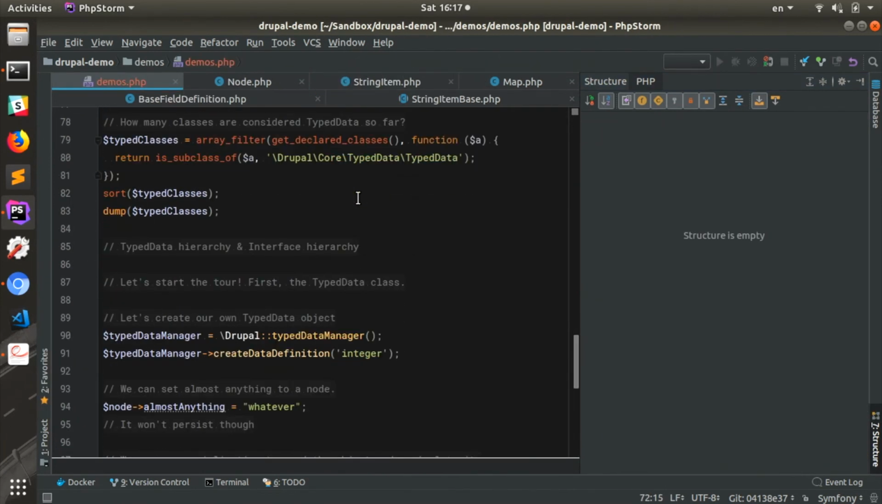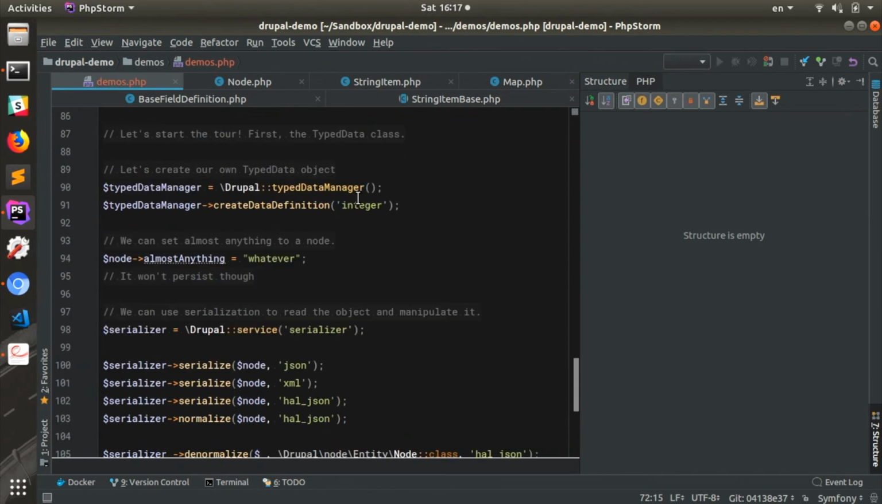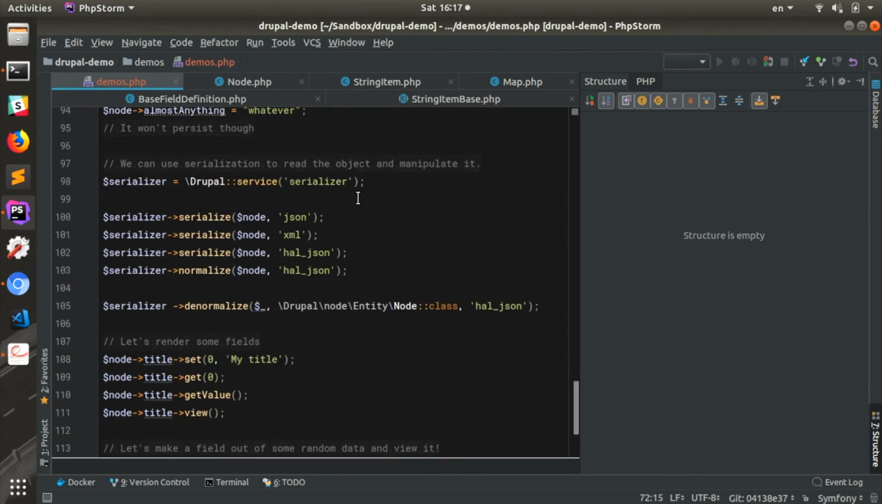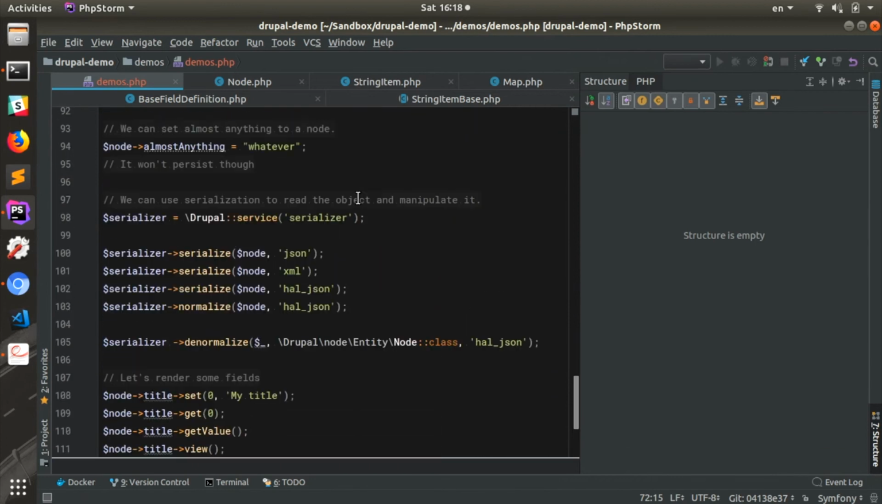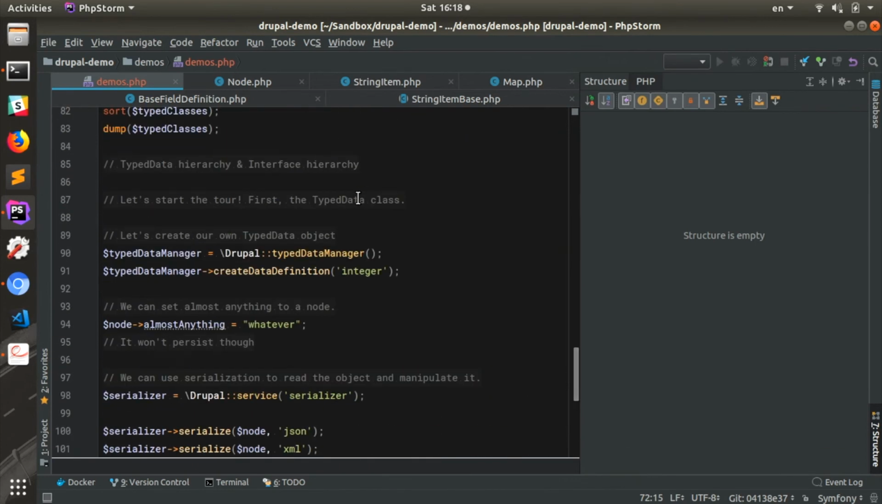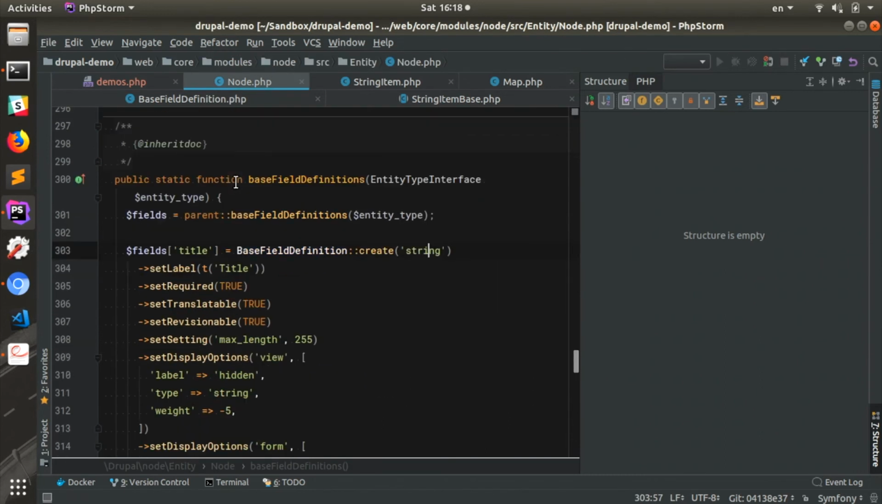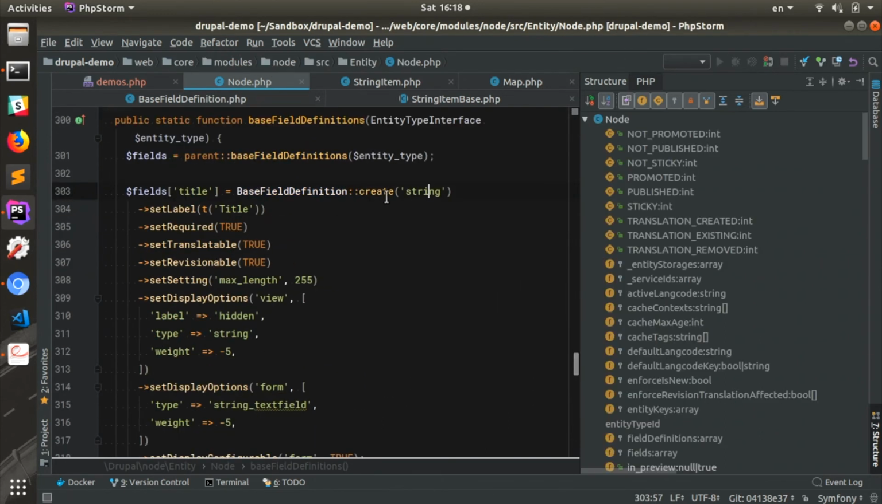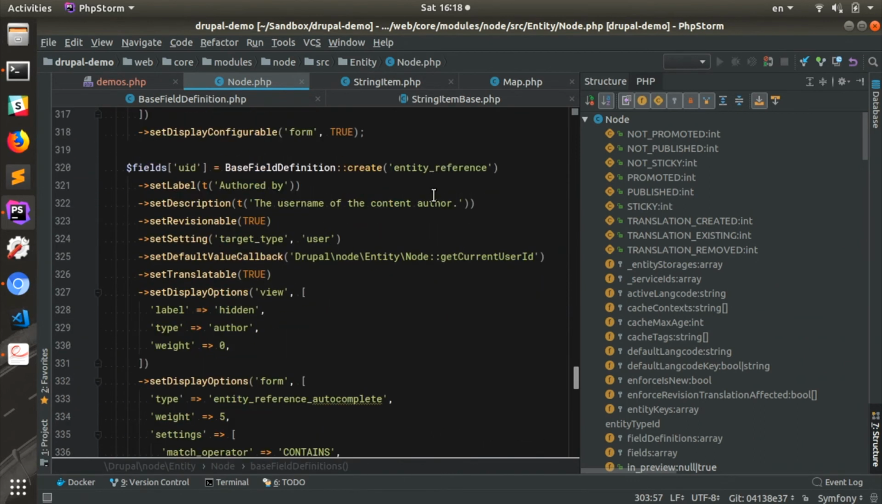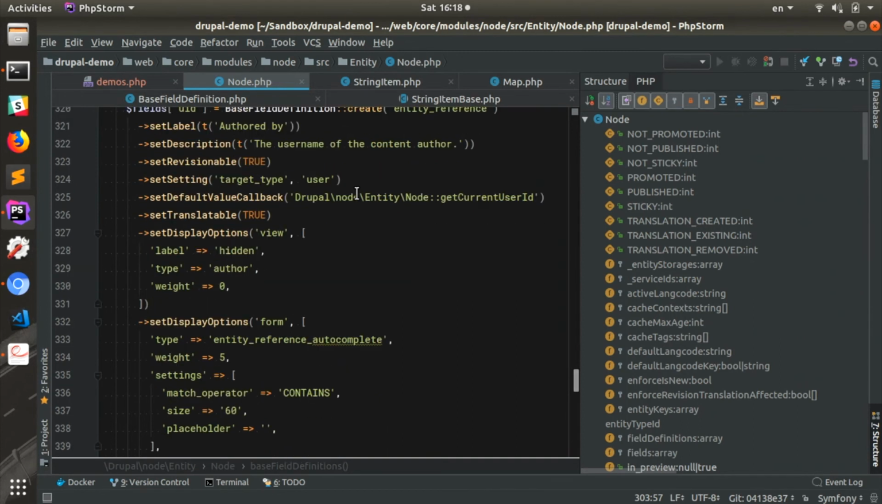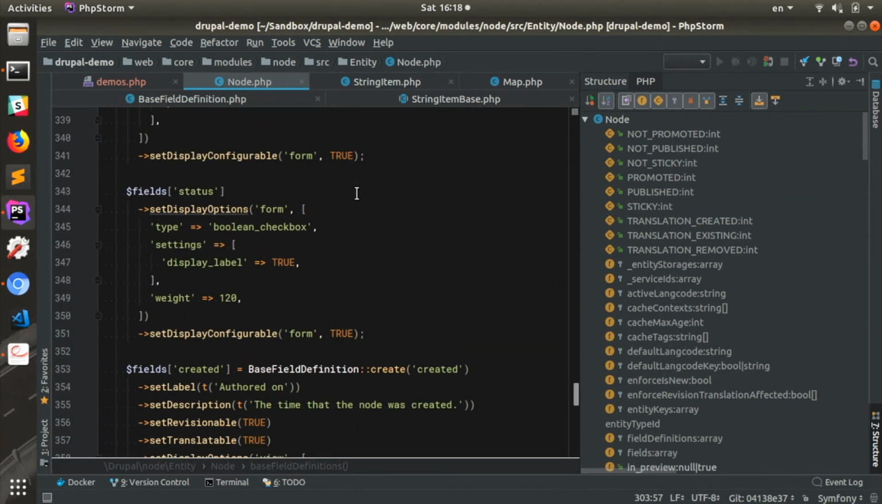Okay. So we've seen what classes are type data. We've used the type data manager. We could look at the serializer, but I wanted to look at computed class first. So let's go back to the node object. The node has a title, we've gone around that. The title is a string field item type data object. It also has a UID, which is an entity reference. But the nodes we've created right now, we haven't set the author, so I won't go there.